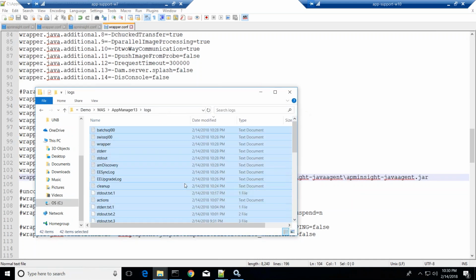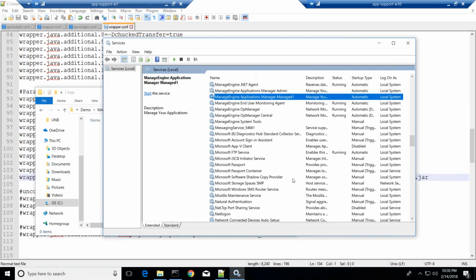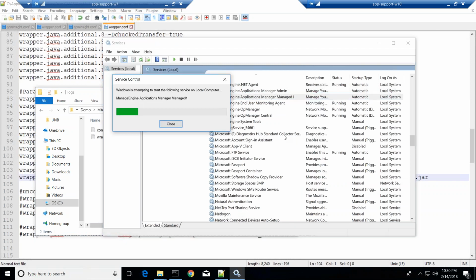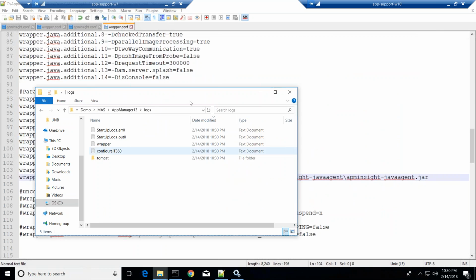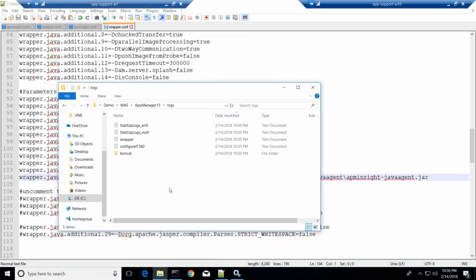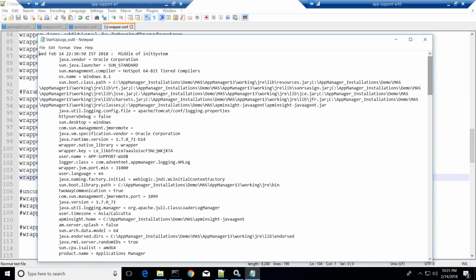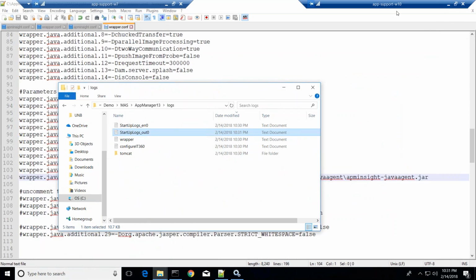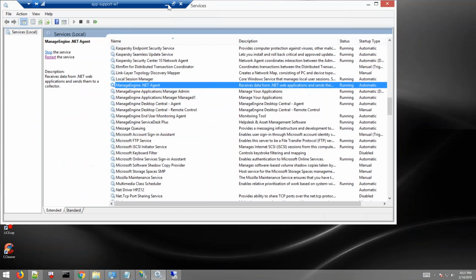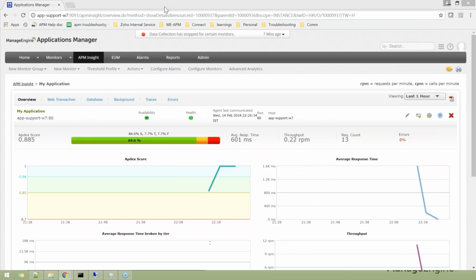Let me clear the logs of the managed server, open up services.msc, and start the managed server. I'm going to start it. Let me minimize this. It is going to take a few seconds for the application manager to start, since this is a Java-based application. Meantime, let me minimize the test machine and go to the UI.